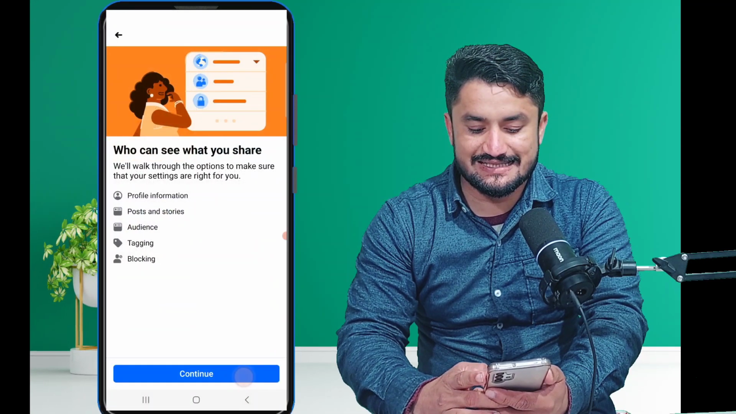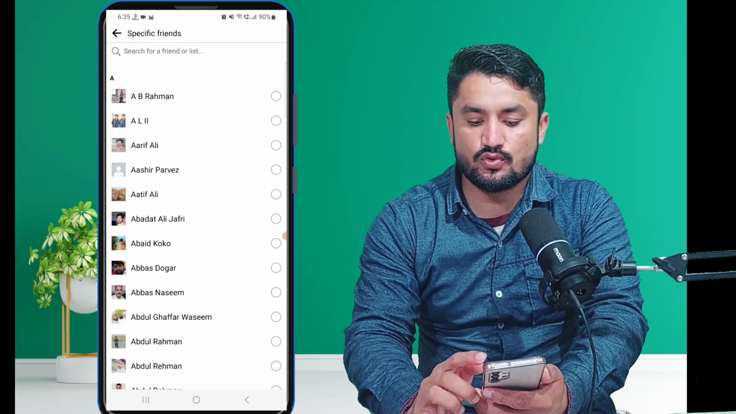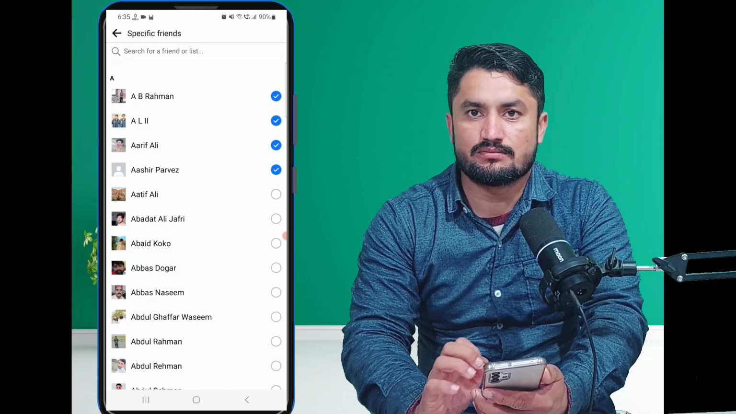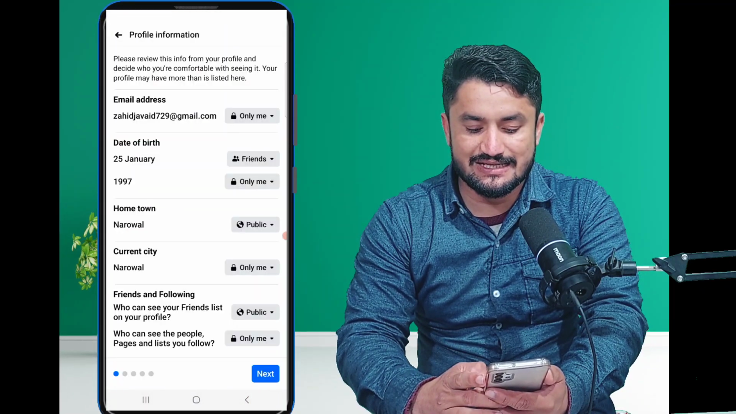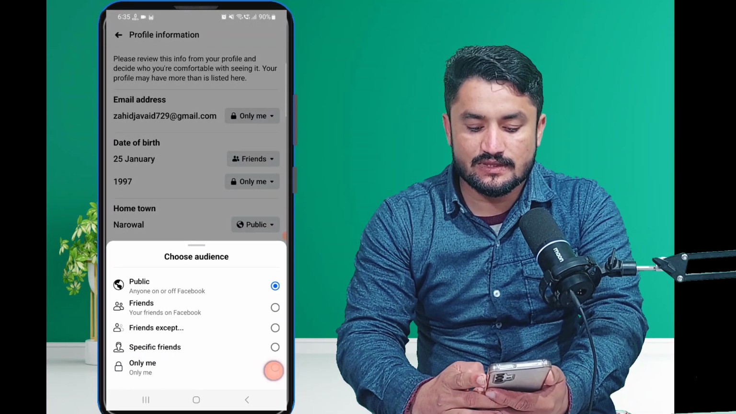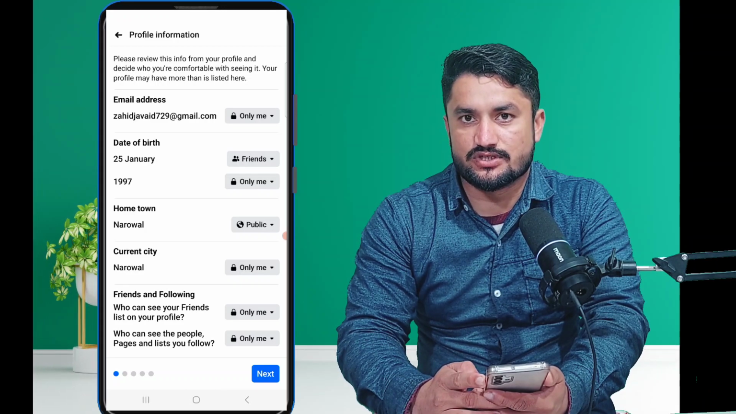But if you select Specific friends, then those friends which you select can see your friend list, but the others cannot see your friend list. But if you click on Only me, then no one can see your friend list except you.